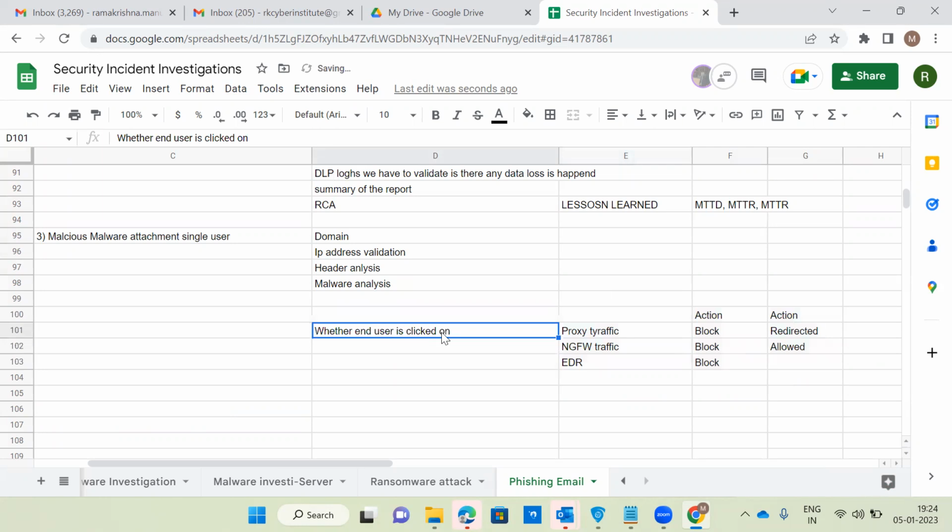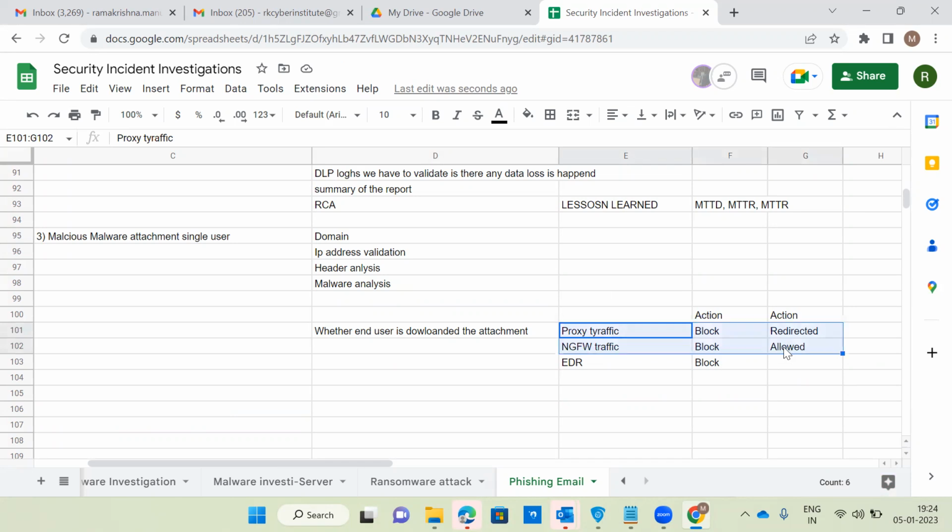Whether the end user clicked on it, meaning downloaded the attachment. Now which tools can we look at? First one is the EDR tool. Next one, the next generation firewall. If the action is block, whenever the end user clicked on or downloaded the attachment and EDR already blocked it, what is the conclusion? False positive.